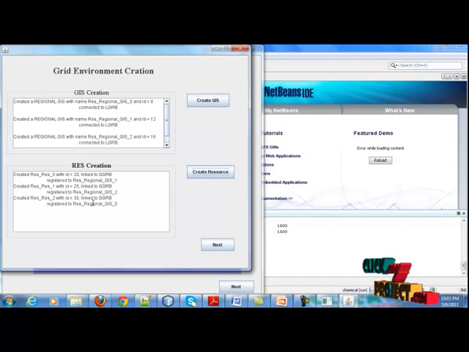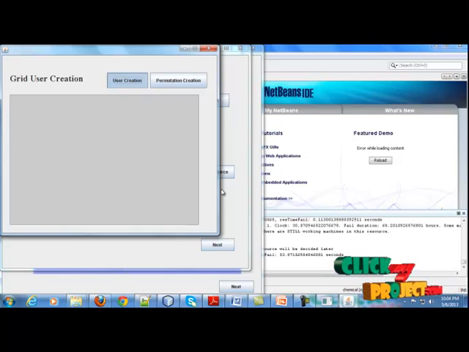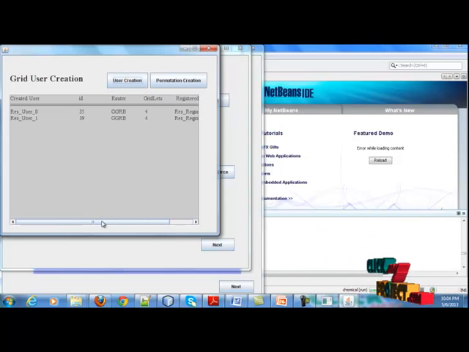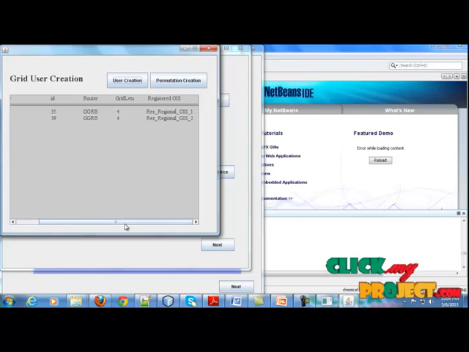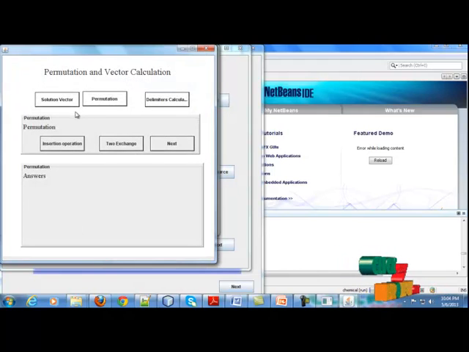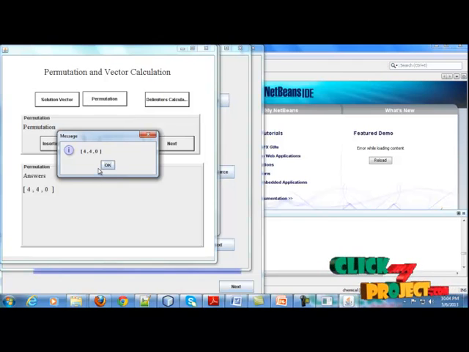After that we have created the resource with a respective ID which has been linked to the grid information resource broker. Next we have done the user creation, in which the resource user has been allocated a respective ID, and which has been allocated to the router's global grid resource broker, and their jobs have been created. And after that we are going to make the permutation calculations. For the permutation calculations, we have found the solution vector.